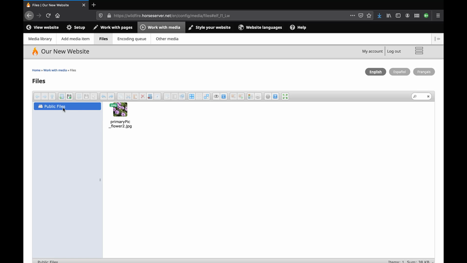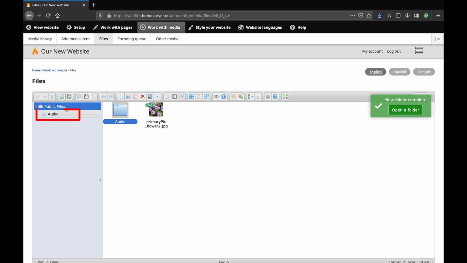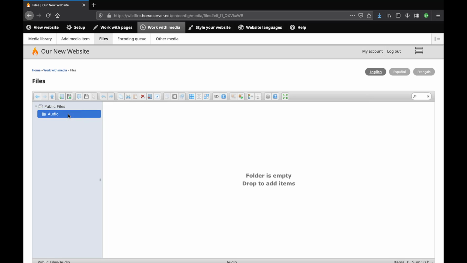Click on the title Public Files at the top of the folder tree in the left panel of the file directory. Click on the icon in the toolbar for New Folder. A new folder appears with the name New Folder highlighted in yellow. Type the folder name Audio and press the Enter key. A new folder named Audio appears under the folder Public Files. Click on the folder Audio in the left panel of the file directory. Click on the icon in the toolbar to Upload Files.